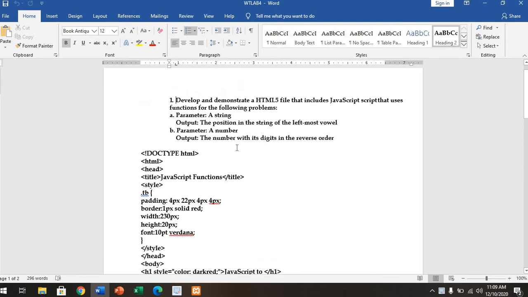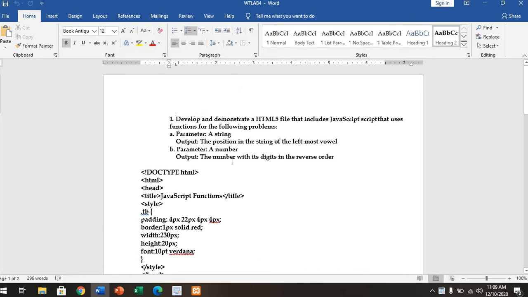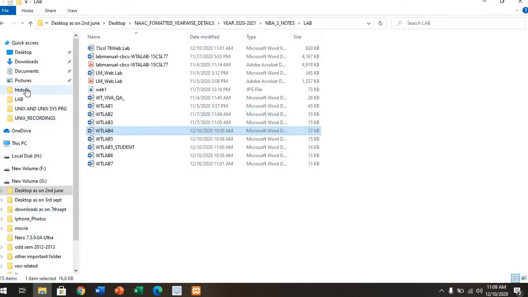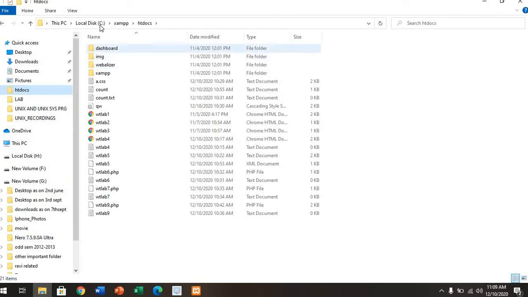What you have to do is the same as with the prior one. Type down this particular program and save it in the location C drive, XAMPP, htdocs. This is the location where you have to save this file as WT lab 4, or you can write any file name of your own, with the extension .html.